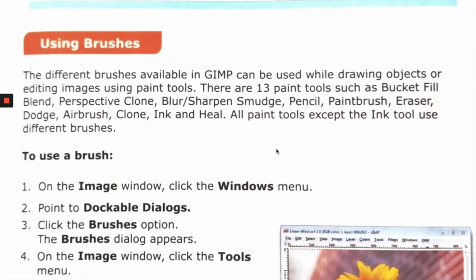To use a brush, on the image window, click the Windows menu. Point to Dockable dialogs. Click the Brushes option. The Brushes dialog box appears.